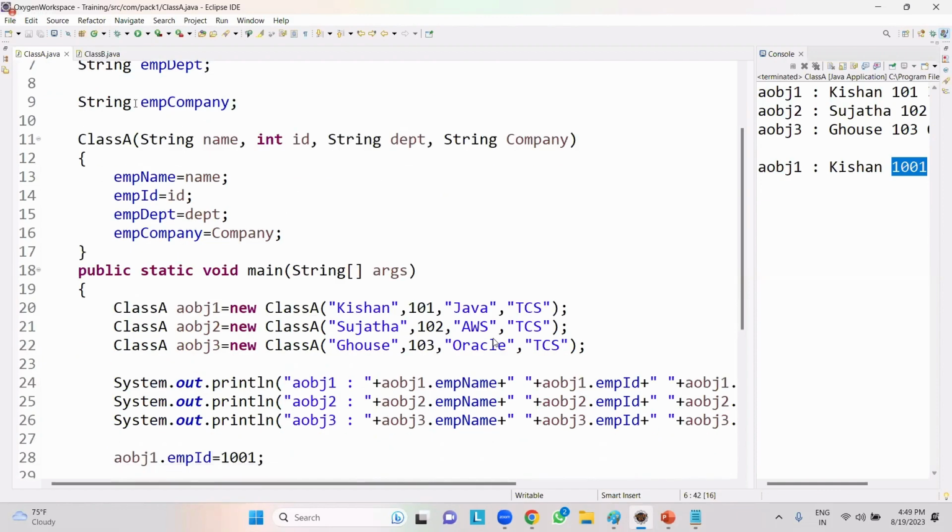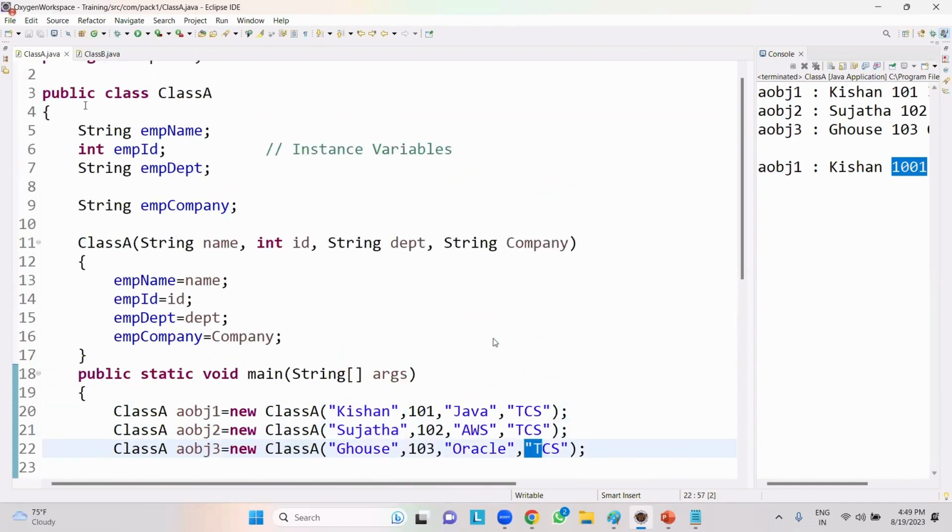Because for EMP company also, every time, how many copies will be created? Okay, now answer my question. EMP name, this variable, how many copies will be created? Three. Why three copies? Three different objects. For EMP ID, 3 copies. For EMP department, 3 copies. For EMP company also, 3 copies.